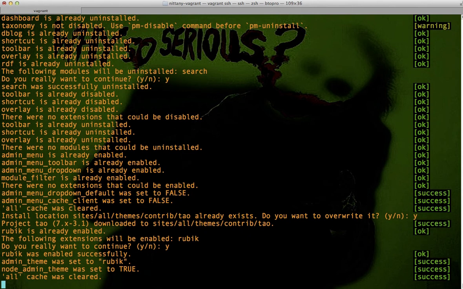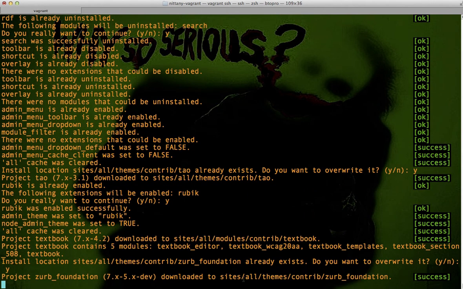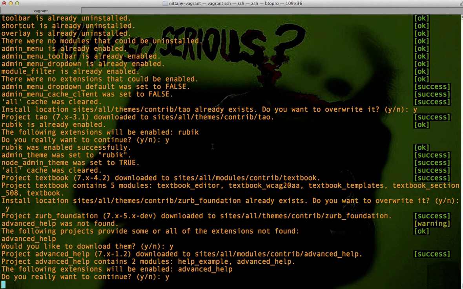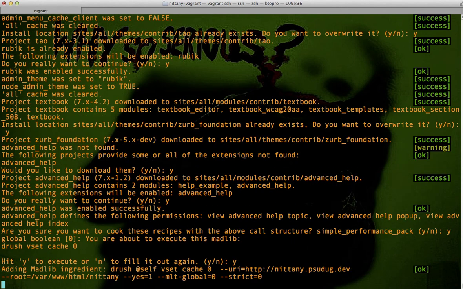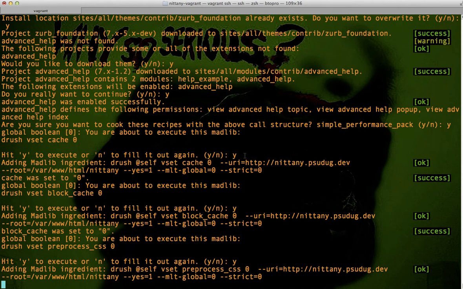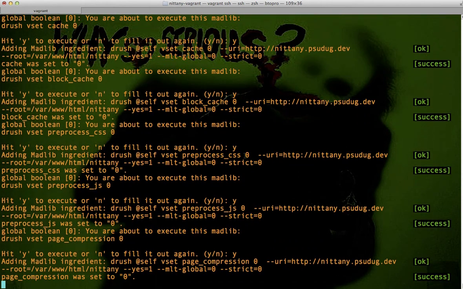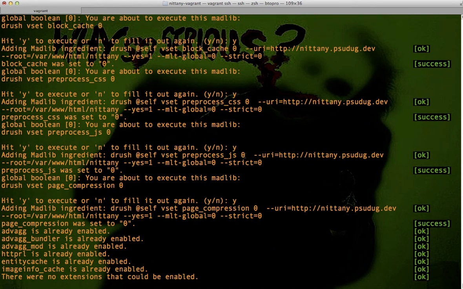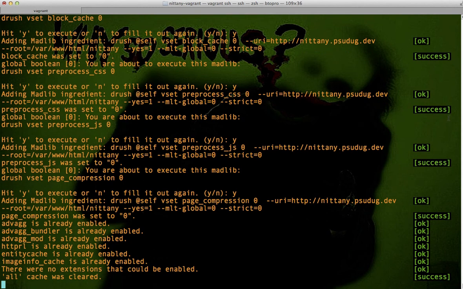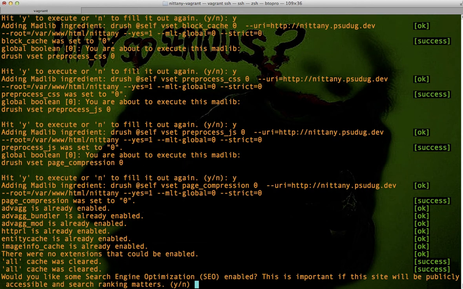So as you can see everything flying by, that's things like views, that's things like context. We generally recommend context. I mean, people can use whatever they want, but we prefer context. Features, admin menu, jQuery update, advanced agg, you can see flying by right now, entity cache, image info cache, HTTPRL, things for performance. And so it's going to assemble all of these and then configure them in a way that makes sense as a default.